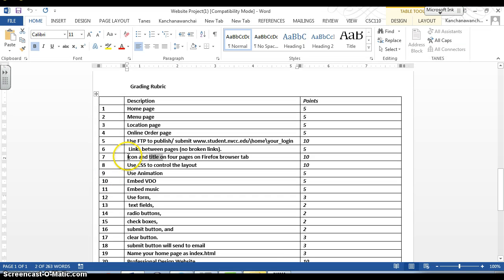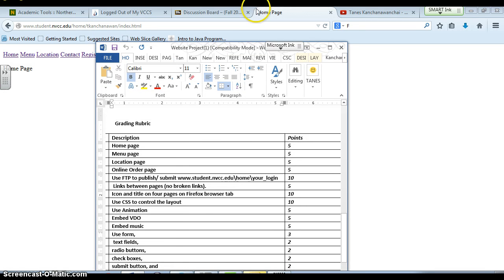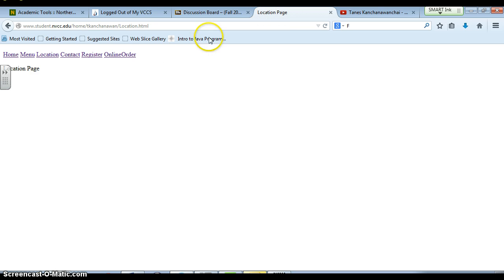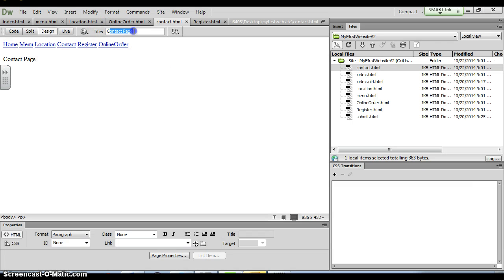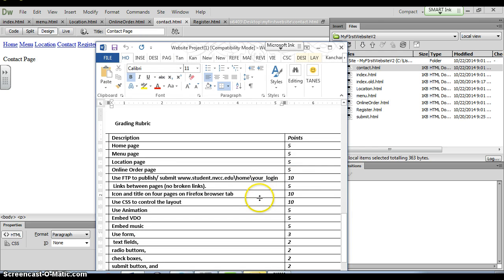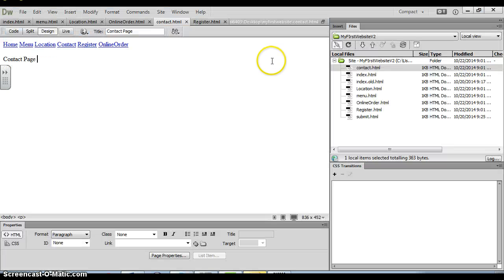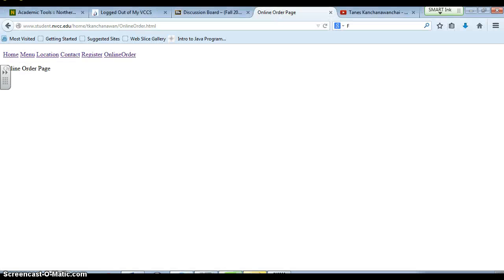So next thing is we did the title already. Now let's check your title. This is the title, it's changed to home. When I click location, it's changed to location page, online order page. This is called title. Alright, so we did that through the title itself. Now we want to do how to create icons like that.